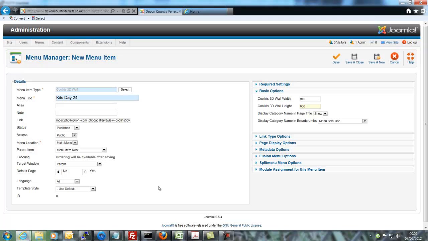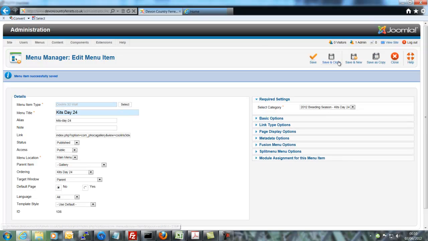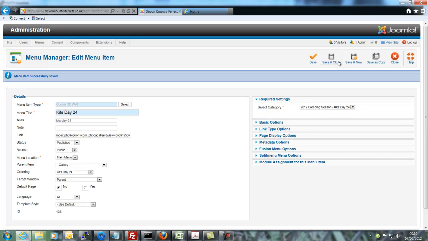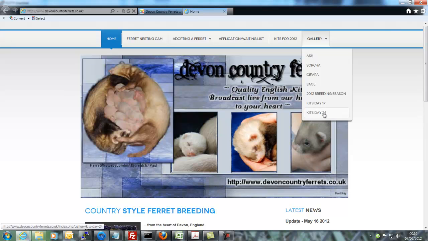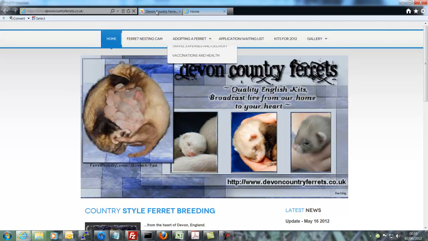Everything's looking good there, except we want the parent to be not menu item root, that'll put it in the main menu. We want to put it in our gallery there, and then we can just save that. Now even if we got that wrong, it wouldn't really matter. I'll deliberately get it wrong just for the sake of it. Click the home button to refresh. You can see it's in the right place there, Kits Day 24.